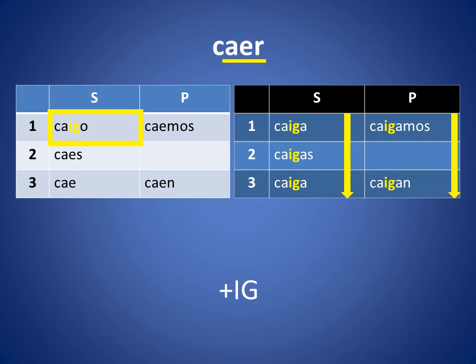Go ahead and try it with the verb traer. Check your answers on WordReference. See how you do. If you do well, let's move on.